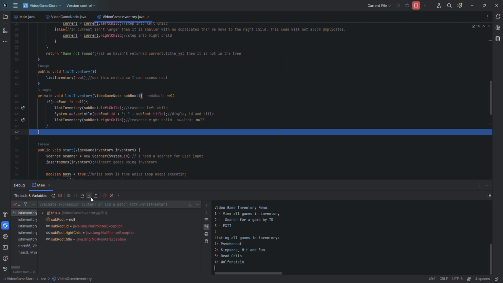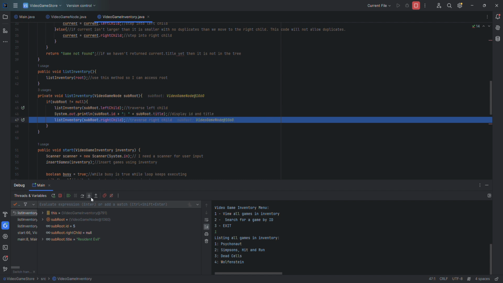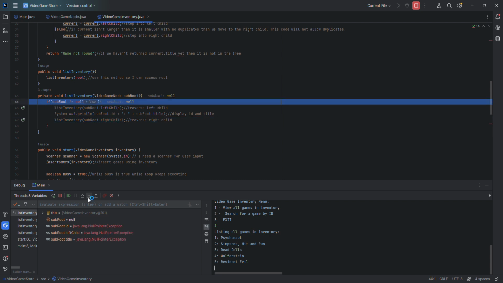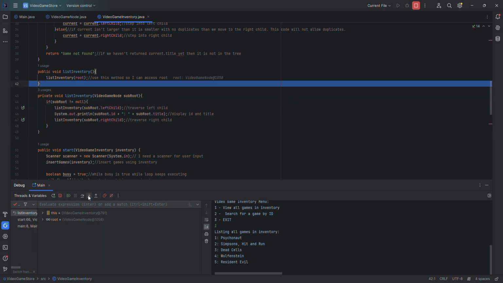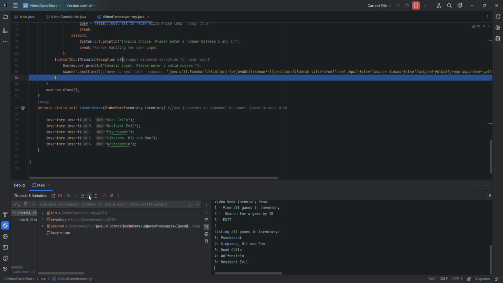subroot does not equal null. God, I wrote this like 4 days ago. I'm having a hard time remembering exactly how this method works. Okay. Move to the left child, displaying the ID and the child. We're going to move to the right child. But we are not inside of a block that should loop like that. Oh, it's because it's recursion. Geez. Okay, never mind. We're calling the method from above. So we listed that. Okay, I want to try that again.